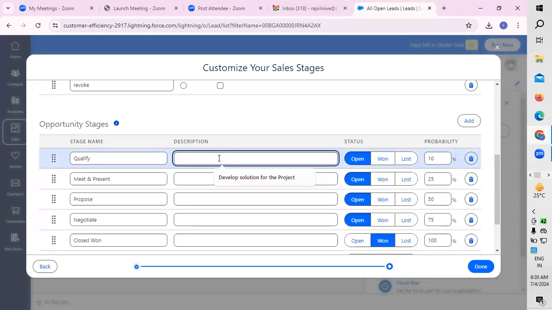All these updations have to be mentioned in the opportunity stages, because the stage of the opportunity can be qualify, meet or present, or propose and so on. The description or the solution for this particular project has to be given by the BA, because at the end of the day, as a business analyst, we move towards the business solution part. So here we need to mention the description for a particular stage.